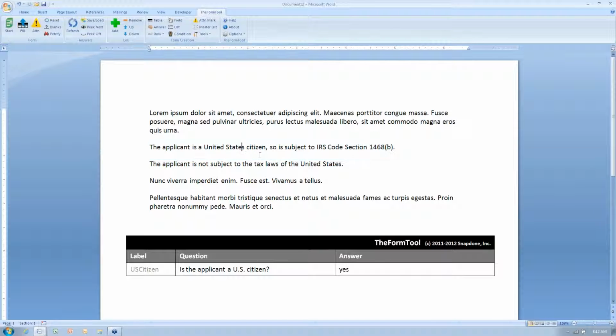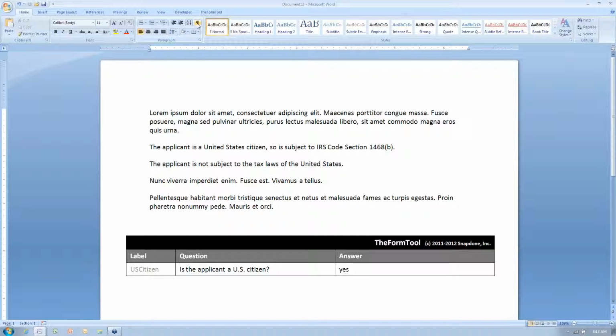Actually, before I do this, I want to show you something about paragraph marks. So I'm going to turn on the display of paragraph marks here. What that does is makes these paragraph marks visible at the end of paragraphs, because I want to point out when I select this paragraph to make it conditional, I don't want to stop after the period. I want to select the paragraph mark too.